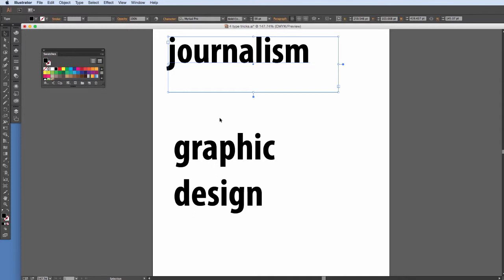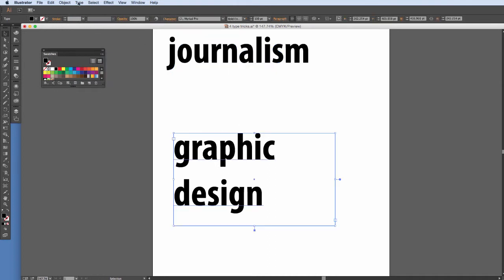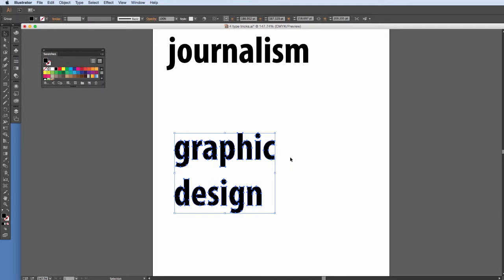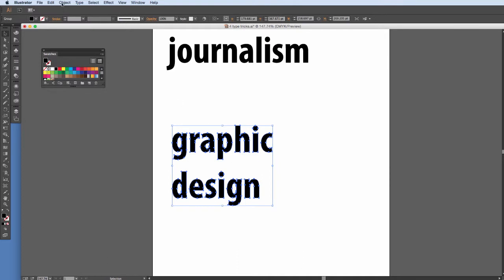A great step is to make your text become shape, because you can do so much more with shape in Illustrator. To create shape, have your type selected with your selection tool and go to Type, Create Outlines. And this is why it's important to check your spelling before you do this, because once it is shape, it is shape. It is also grouped together, so a good second step is to ungroup those.